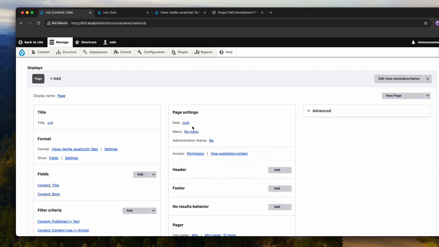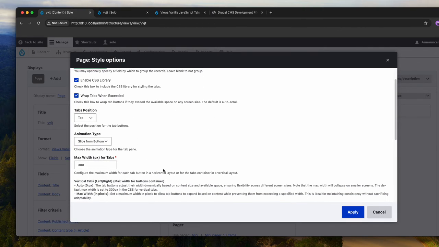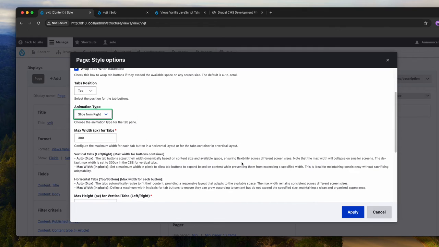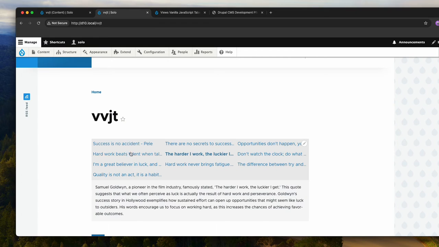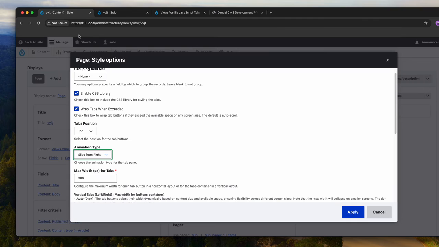Let's go to the options, more options. What we have here is the animation: slide from top, bottom, zoom, right, and the max width. Let's go first to the position. What is the position? That's the position for the buttons. Those are the buttons. You can set top, bottom, right, left. Let's change it to bottom and apply.